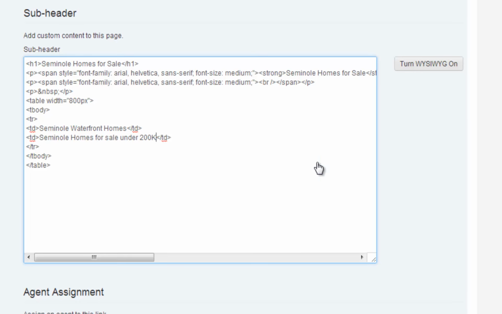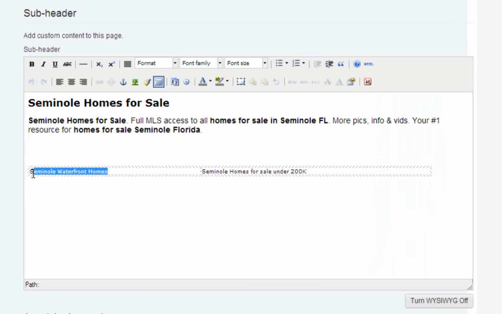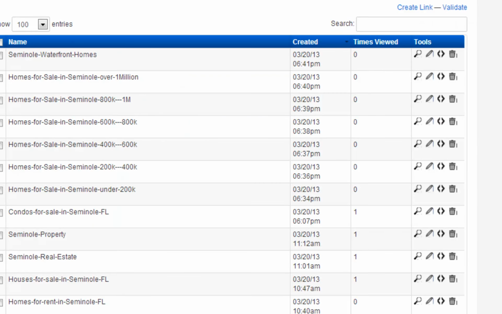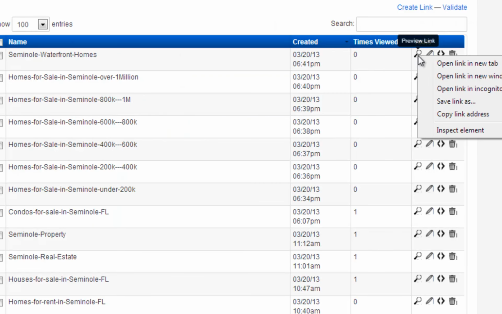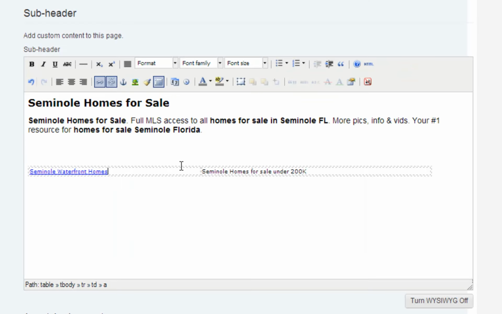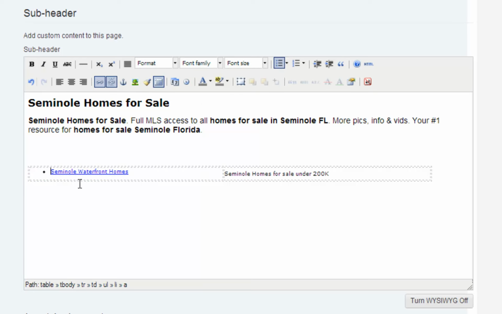Now when I go back to the WYSIWYG editor, you're going to see these in here. So I'm going to start by copying this first, and I'm going to choose the chain link, Insert Edit Link. The reason I copied that is so I could paste it into the title right here. Now I can go back and grab the link by right-clicking on the magnifying glass, copy link, and paste it in the URL, insert. And now I'm going to come to the front of this link and make it into a bullet point so I can organize this nicely.